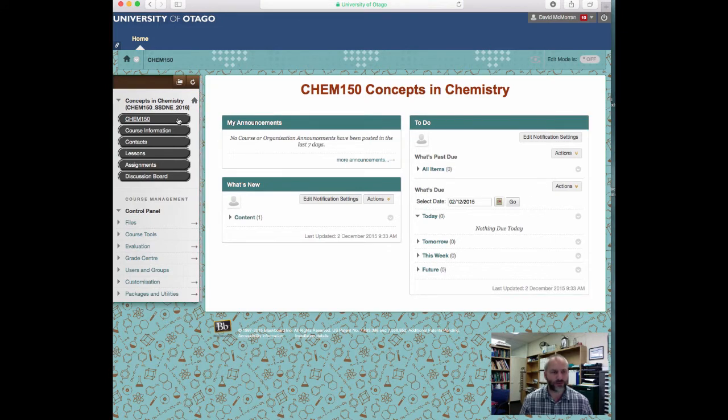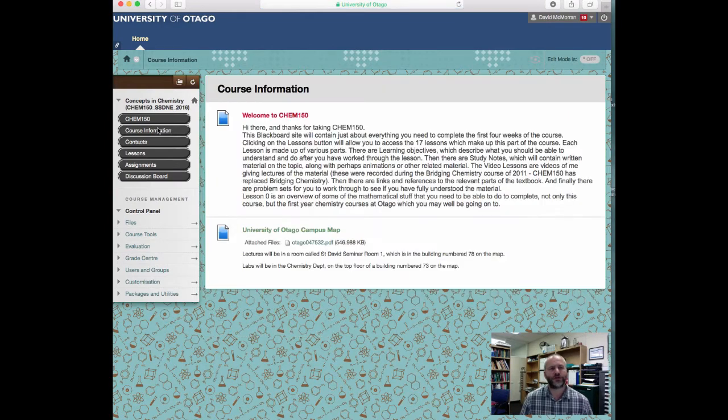Down the left-hand side now, there are a series of buttons, and we'll go through those in turn. There's some stuff down at the bottom about course tools and evaluation. That's going to be of less importance to you, so we probably won't worry too much about those. The front page doesn't have a lot on it. In theory, we could put a whole bunch of things in here, but I don't tend to use it very much. If we click on the course information page, there's a little introductory thing from me, which refers to the video that we are listening to now.